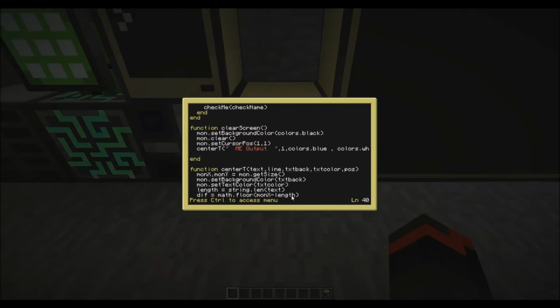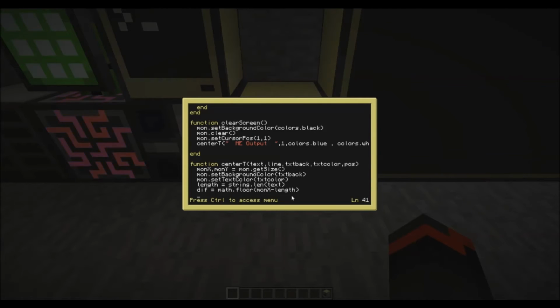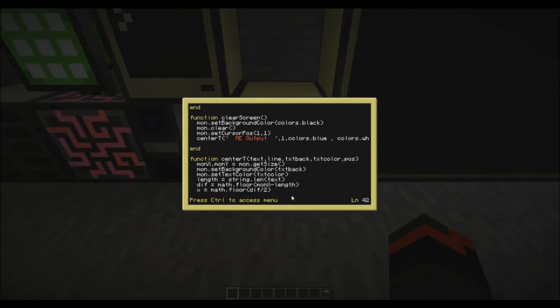So the full length of the screen is, say, 50. And the word has 10 characters in length. So 50 minus 10, we're now down to 40. Now we can figure out where the middle of the screen is, based upon where this text needs to be written. So X equals math.floor, and it's the div divided by 2. That's half of the screen based on the text.